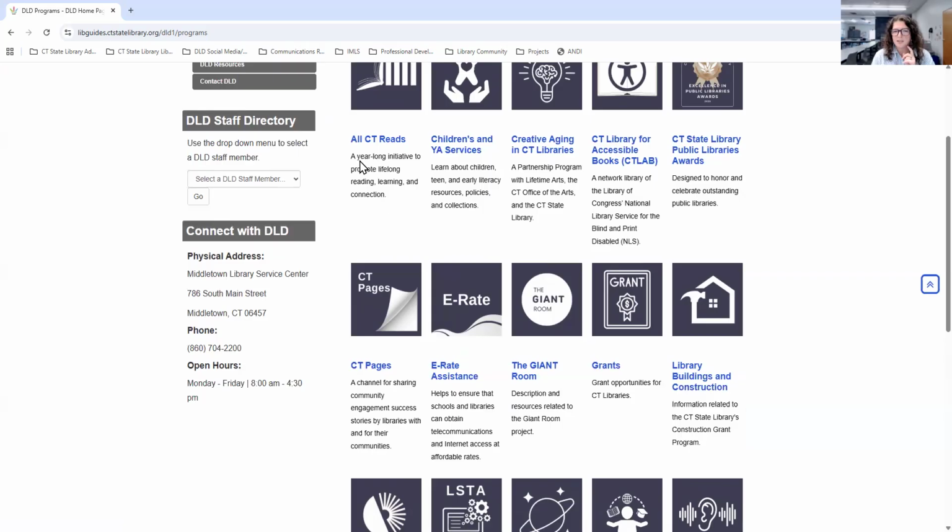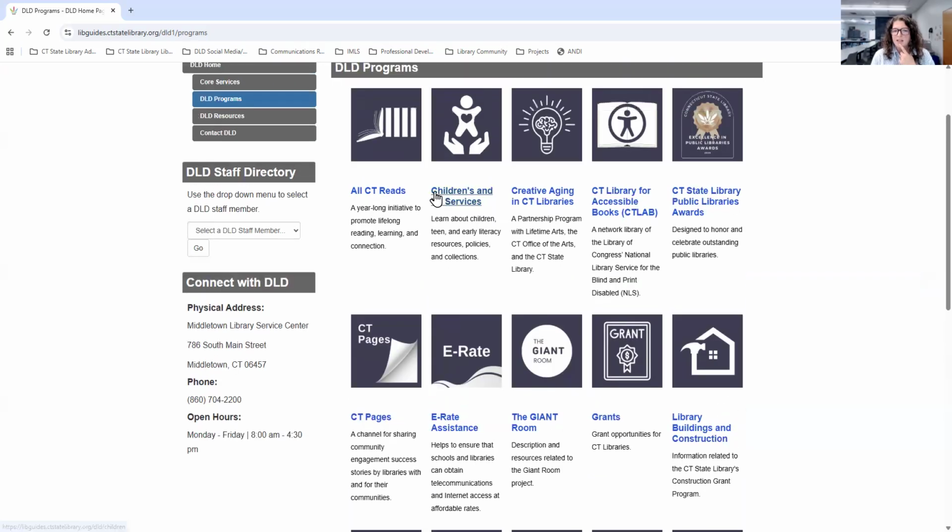So of course, All CT Reads, like many of these, will actually link to a separate website. Sometimes it's a separate LibGuide that will take you to a separate space to have really in-depth information about that program. So I think of this as kind of a sitemap really for the website. All CT Reads is of course our year-long initiative to promote lifelong reading, learning, and connection. It's for all ages. If you don't know it, I love it.